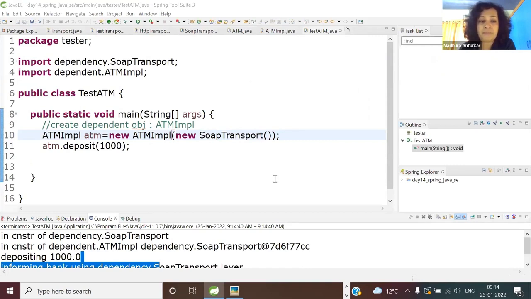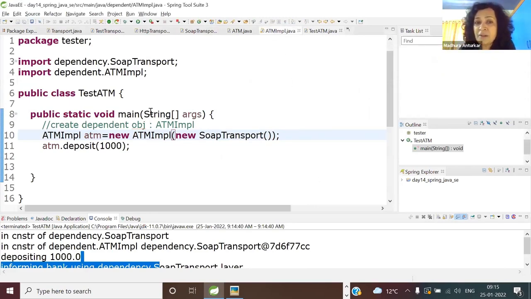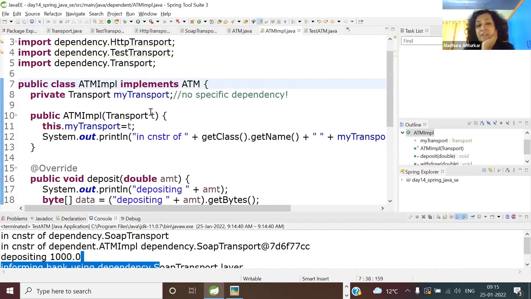Yes or no? Okay. So now if I ask you, I want to go back to my HTTP. SOAP is a layer above HTTP, which is a little heavyweight. So I want to go back to HTTP. Will your dependent object get affected? Will I have to make any changes in the dependent object? No. So have we achieved the loose coupling between the dependent and dependency? Yes or no? Answer is yes.